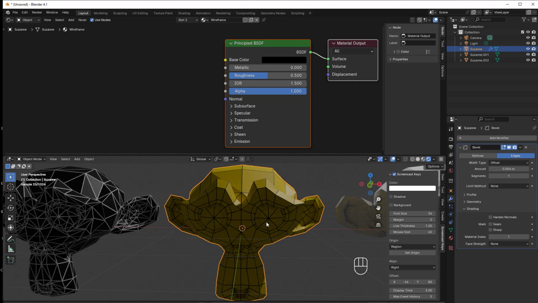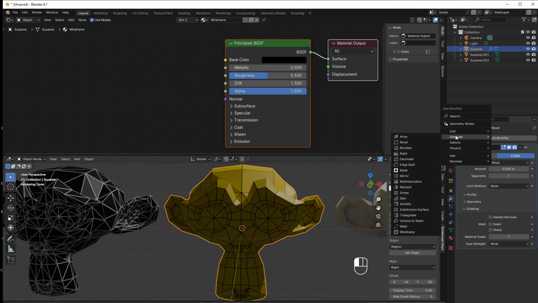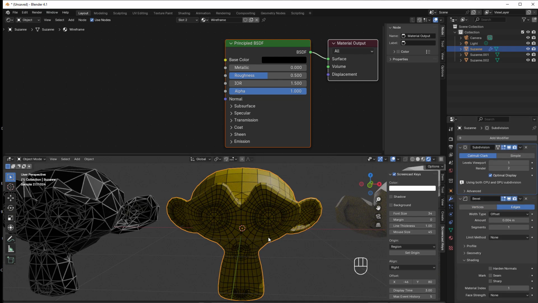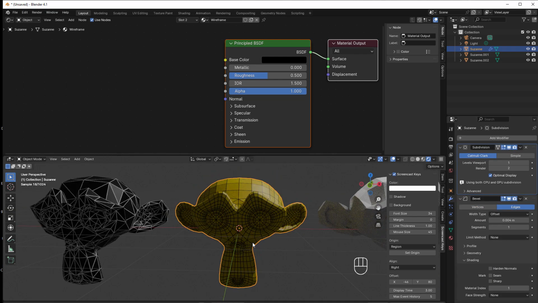So that is really nice, a good way to use it, as it's non-destructive, you can easily take away. You can also add like subdivision or something like that, but you need to be before the wireframe of course, and then you get everything nice and tidy.